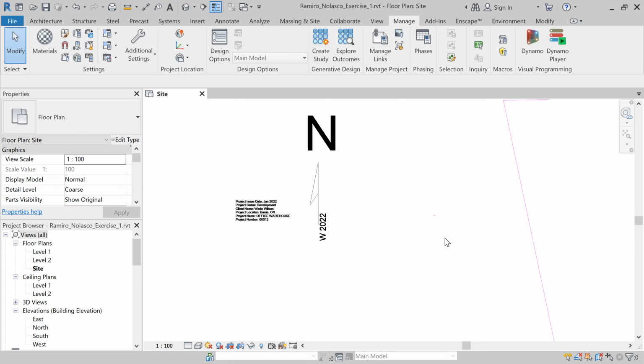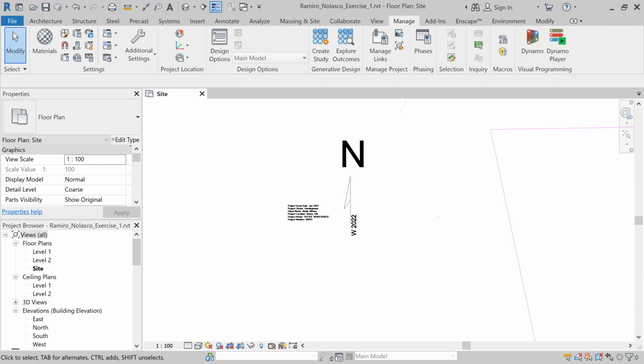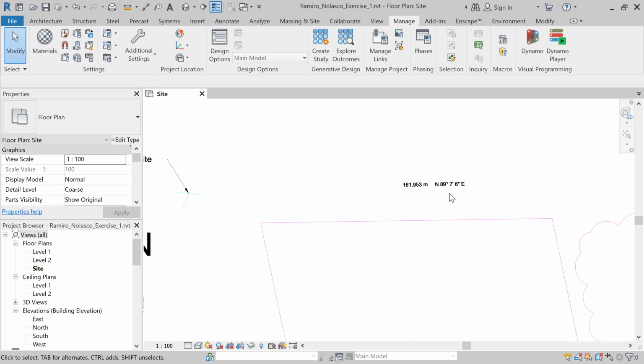Next, we're going to be adding the property line. So if you notice, you have the property line, not this one here, coordinates written at the side of our property. So you have your distance and your bearing.